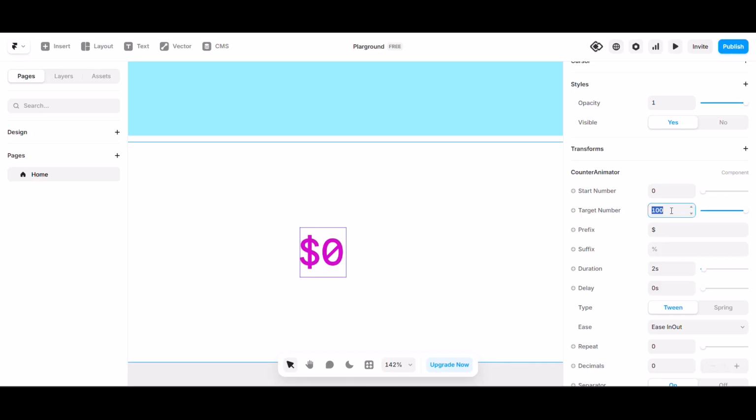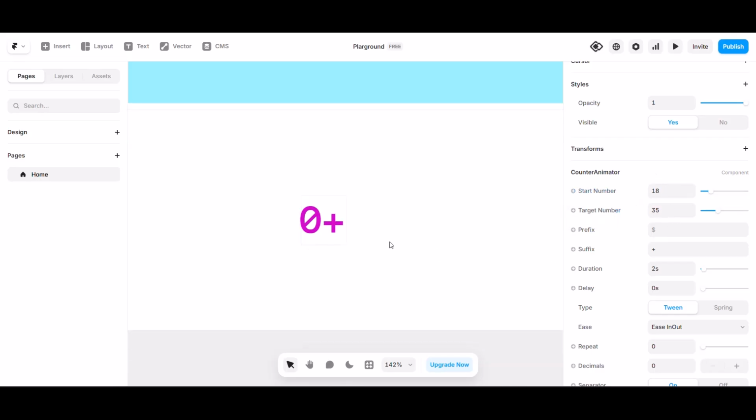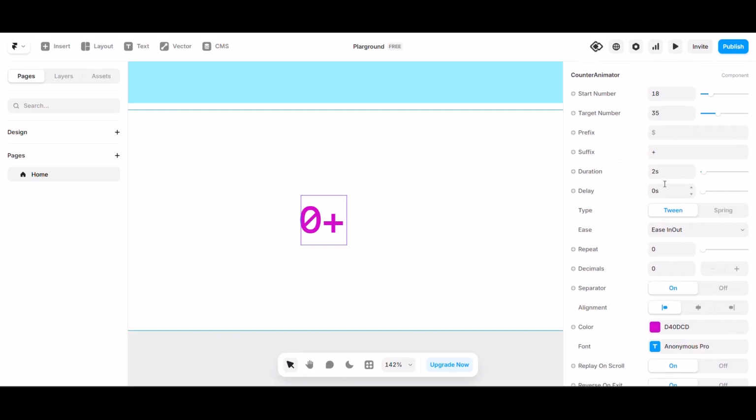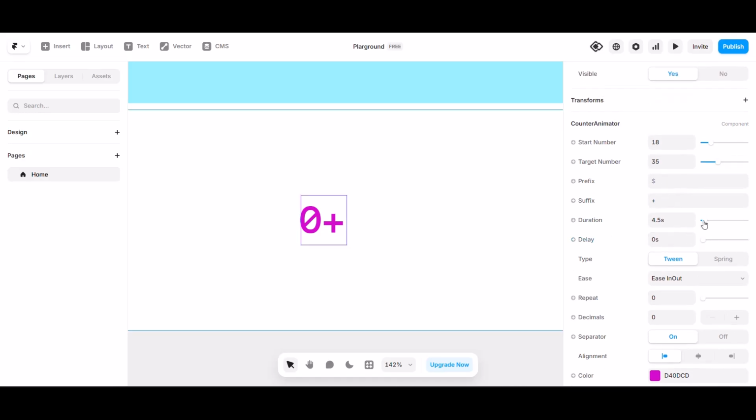Let's say this counter is going to be for my clients, and I want to put in plus as the suffix. Let's say I have 18 clients, and now I have 35 clients. So I want that counter to go from 18 to 35. Duration, let's make it around 4.5, or we can adjust that duration. Let's say 3 seconds.